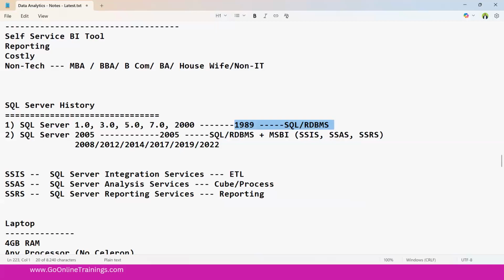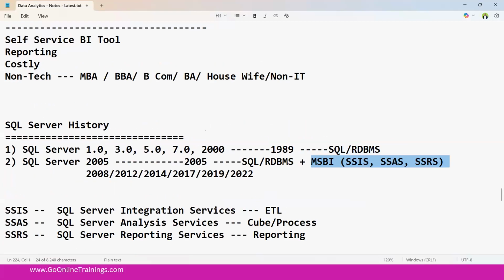Then 3.0, 5.0, 7.0, SQL Server 2000. Now, SQL Server 2005 was released, and in that Microsoft added MSBI. MSBI was not added as a separate software. It was added in your SQL Server software itself. SQL Server today is not only RDBMS software, SQL software, but also Microsoft BI.